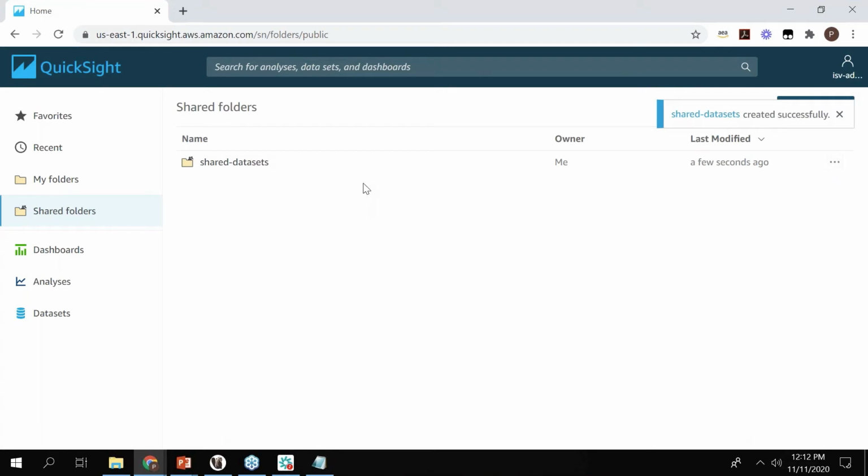What I'm going to do is share this folder with the two folks I created, the data curator and the business analyst. However, they both are going to have two different levels of permission to this folder. Data curator, who is going to create the data set, is going to have an owner permission to this folder because they get to create and add new objects to this folder.